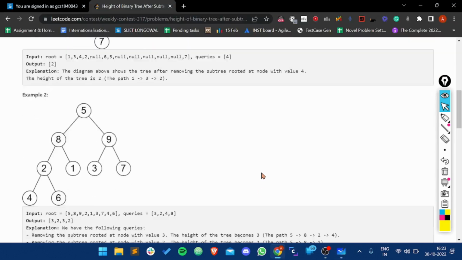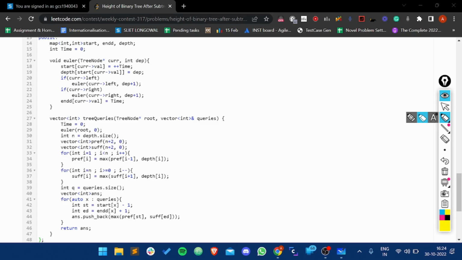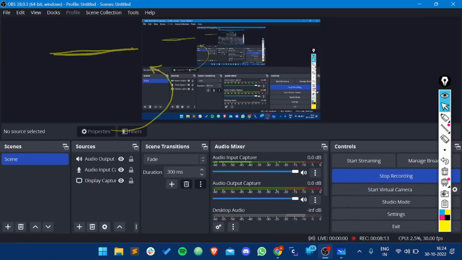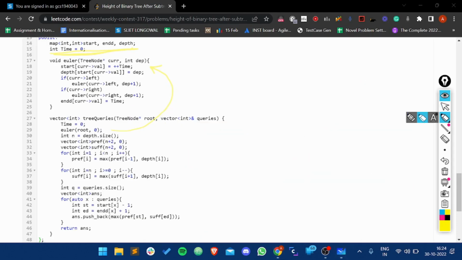So let's move to the code part. Here I have maintained start, end, and depth maps, and time is 0. I will first make an Euler tour, and the start time of the current node with its value is equal to ++time. This will give me the red part, the start time of all nodes. The start time of root will be ++time, which is initialized with 0, so it is 1.